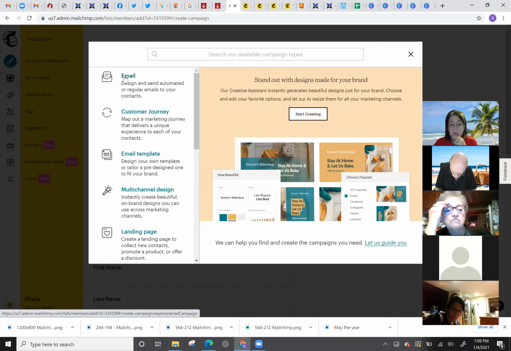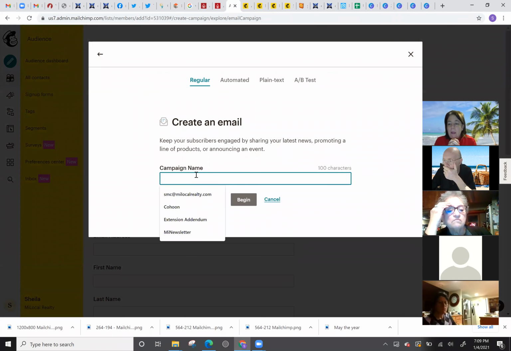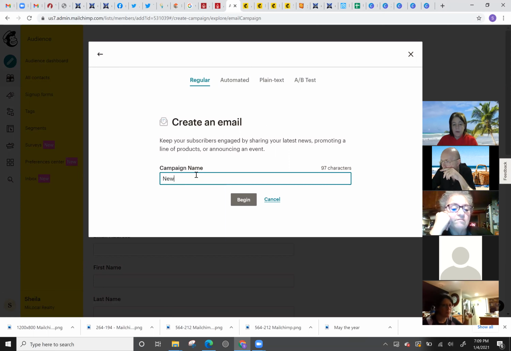So I would click on here. Now, if you want to have a template that you always choose from, then you can create an email template. But for right now, for newsletter simplicity, we're just going to come in here and click email. And the next thing we're going to do is give our newsletter a name. You can name it whatever you want. I named my other one My Newsletter. I'm just going to put newsletter in here for right now.